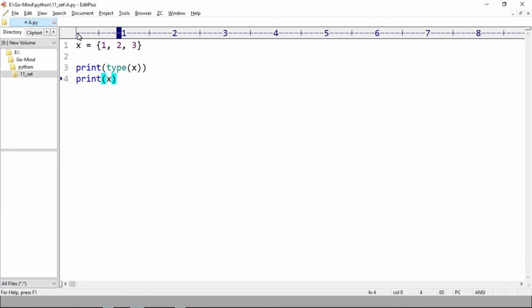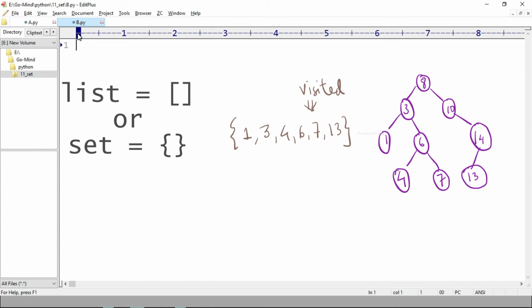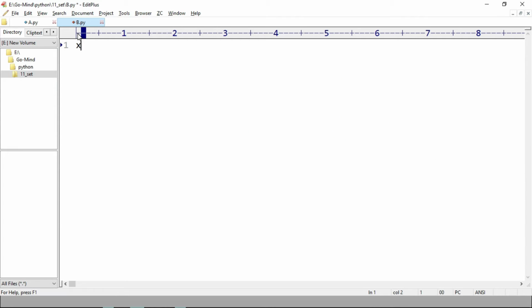Okay. Now making a new example b.py. In many cases in actual programming, we need to define empty variables of certain specific types. For example, we have to create an empty list or set for storing the visited elements in a tree. So let's see how to make an empty set. x is equal to opening and closing curly brackets. We saw that we use curly brackets to initialize a set. So print type of x, just confirming whether it is set or not. And running b.py.